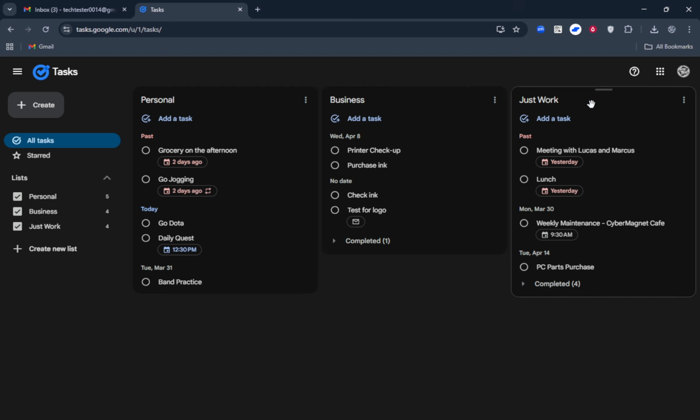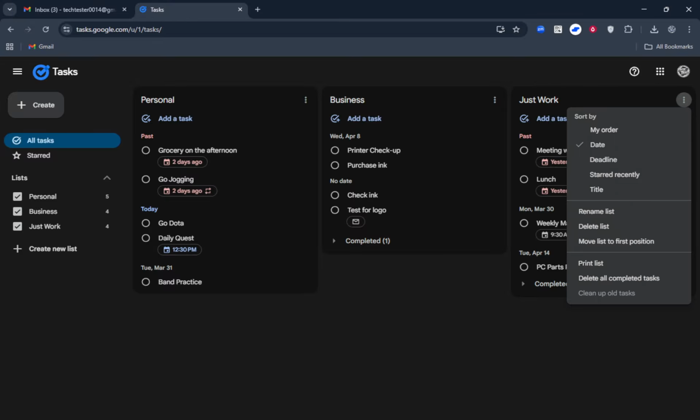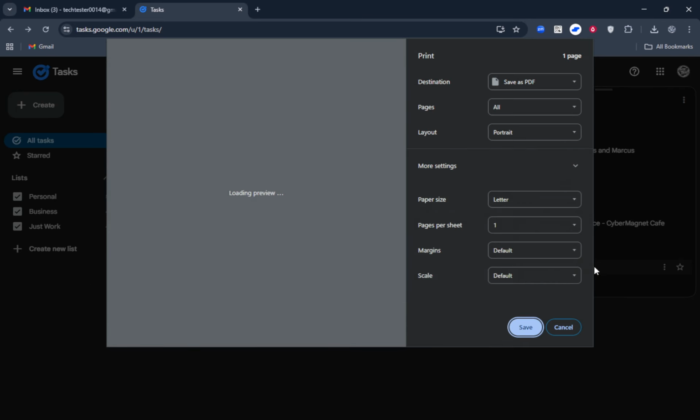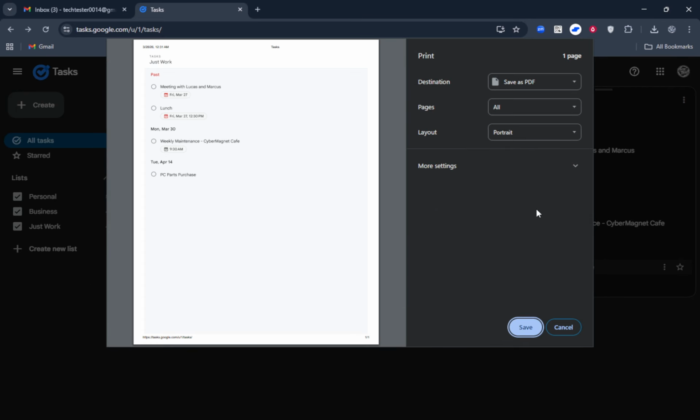Next, in the Tasks panel, find the three-dot menu to the right of Add a Task. Click those three dots, then select Print List. This is the built-in print option designed for tasks, and it formats your list cleanly so the printout is easy to read. Before the print window opens, here's an important detail.